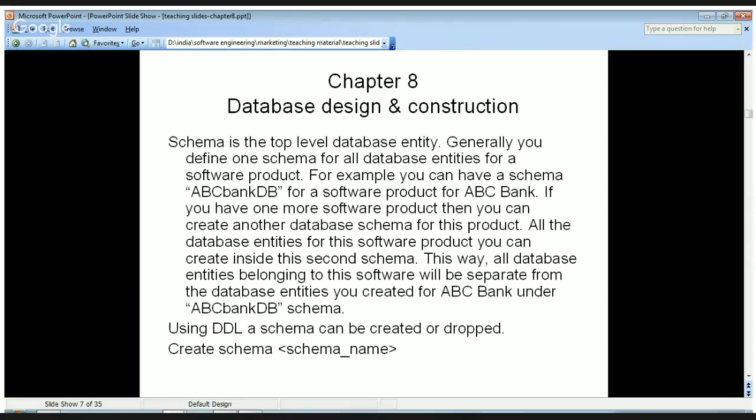Schema is the top level database entity. Now let us learn about schemas. We will learn about the different parts, or you can say entities, of a database. So one of them is schema.